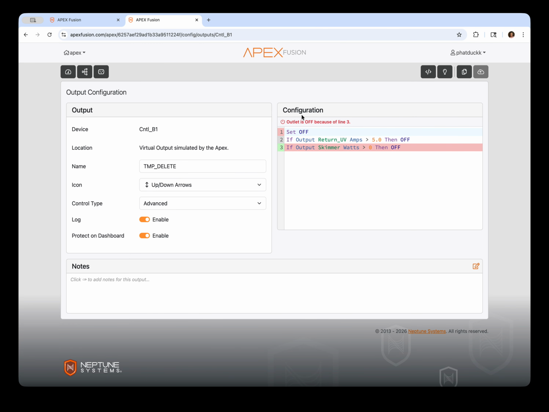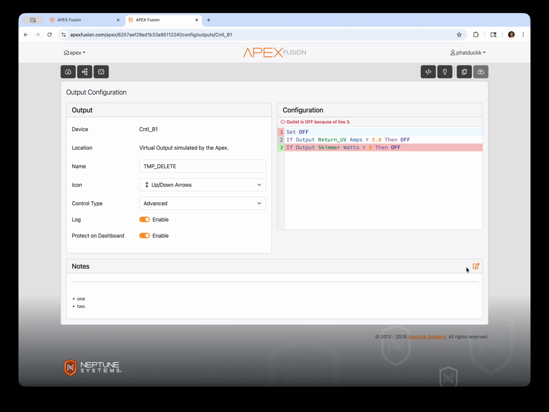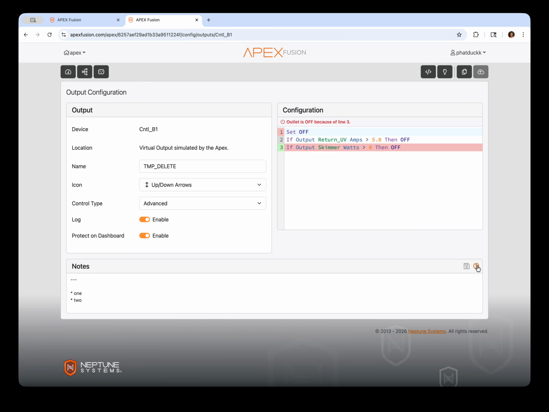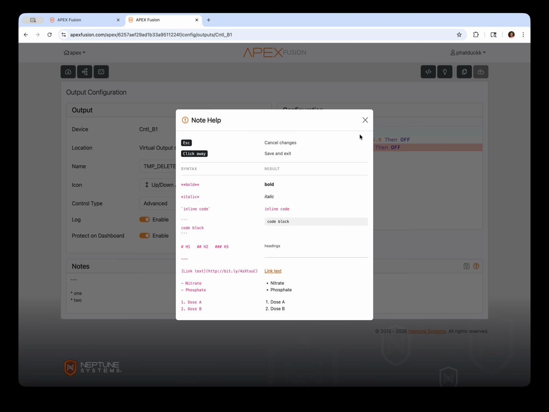So let's go to the actual thing here. Debugger says this outlet is off. This is a complete trash virtual outlet. But we have a new feature here. It says protect on dashboard, which is enabled. That's where the lock comes from. By the way, you can have notes for these guys too. So you can type notes here. Again, supports markdown. I think that's a horizontal rule, but let's save it. Boom. If you don't know the markdown syntax, you can look at this. Boom, it'll tell you some stuff.